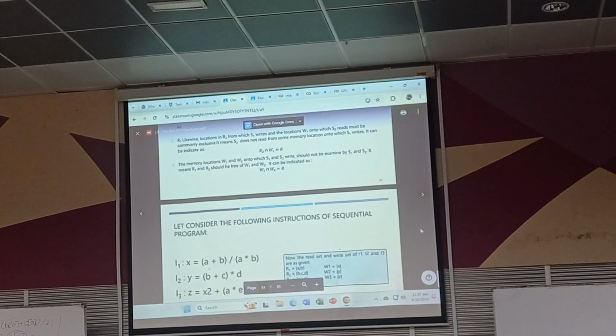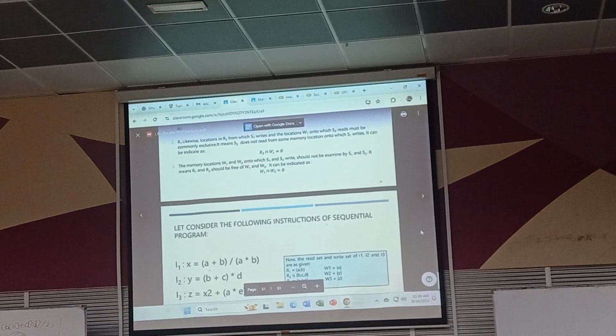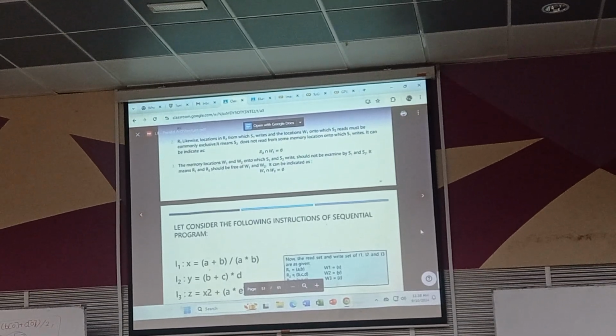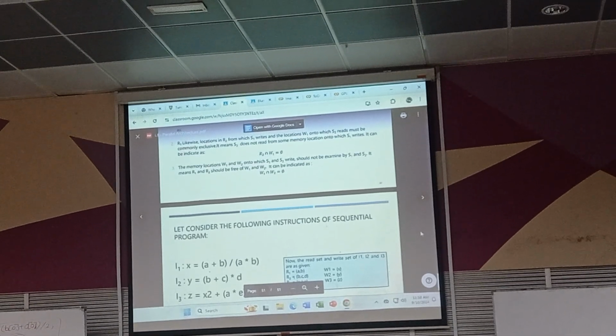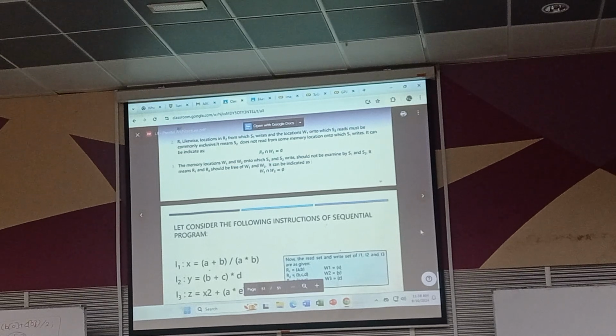Okay, I have instruction 1, statement 1. In this instruction, we have this equation. And then in the second instruction, or the second statement, we have this instruction. Okay. In the third one, we have this instruction: X2 plus A multiplied by P, and so on.